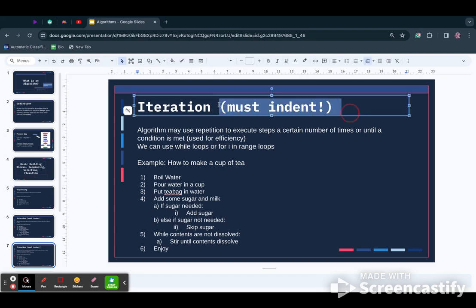And again, you might be seeing that must indent. Well, we're going to talk about that after. Iteration is basically the repetition that an algorithm uses to execute the steps a certain number of times or until a certain condition is met.